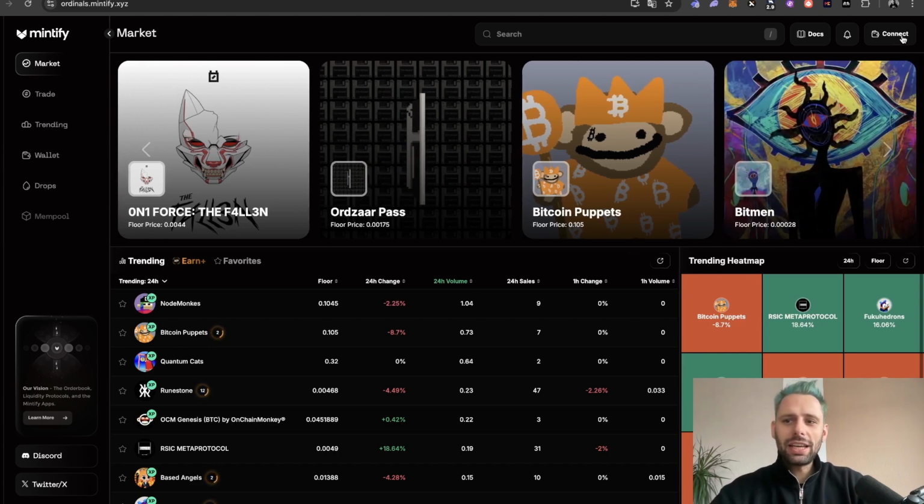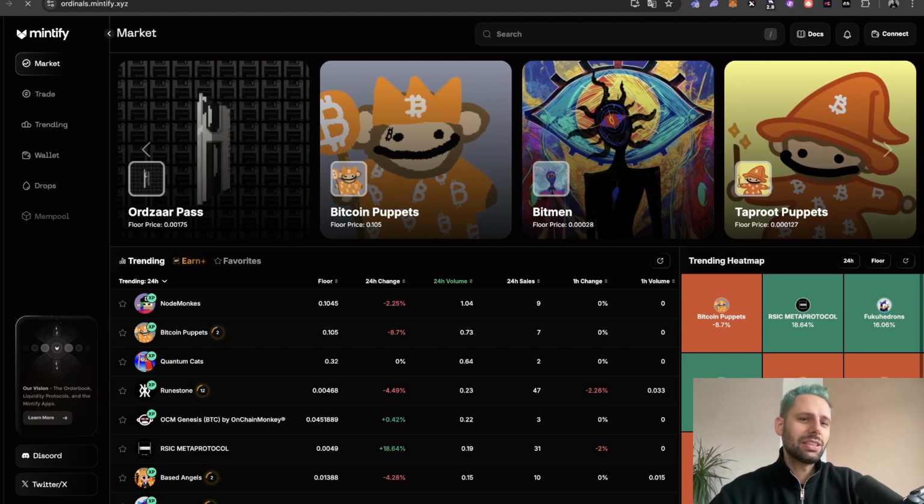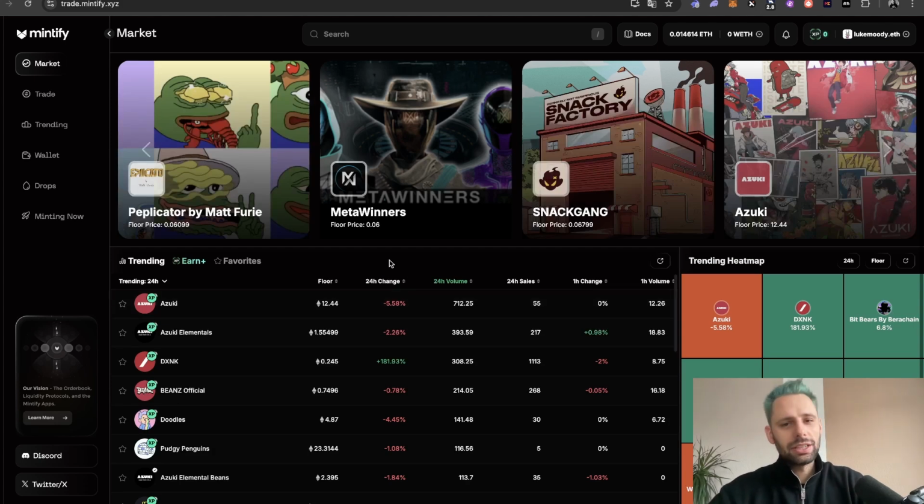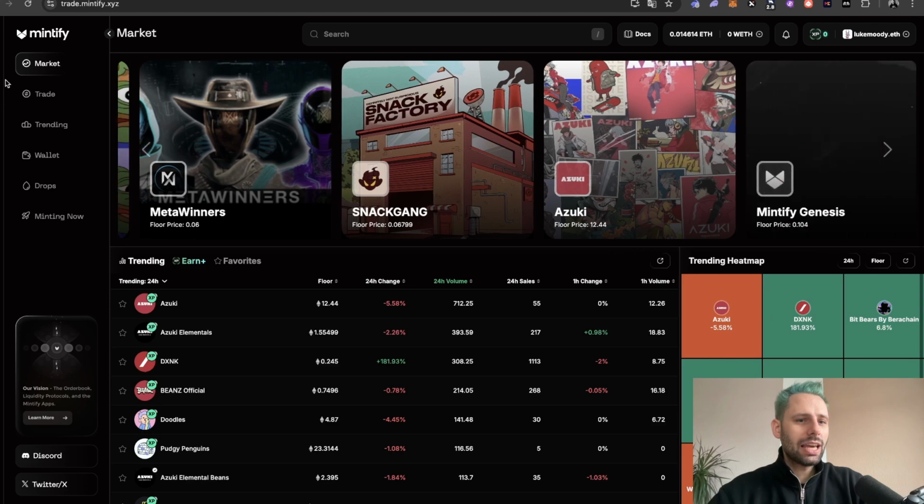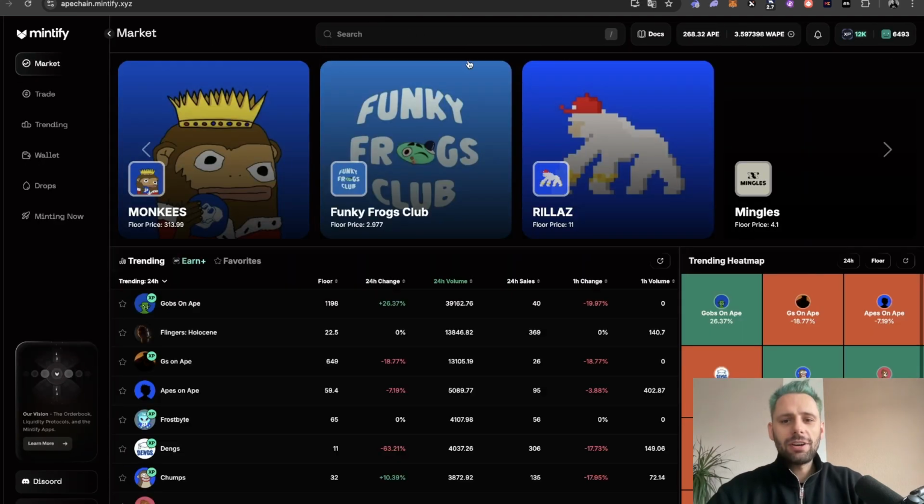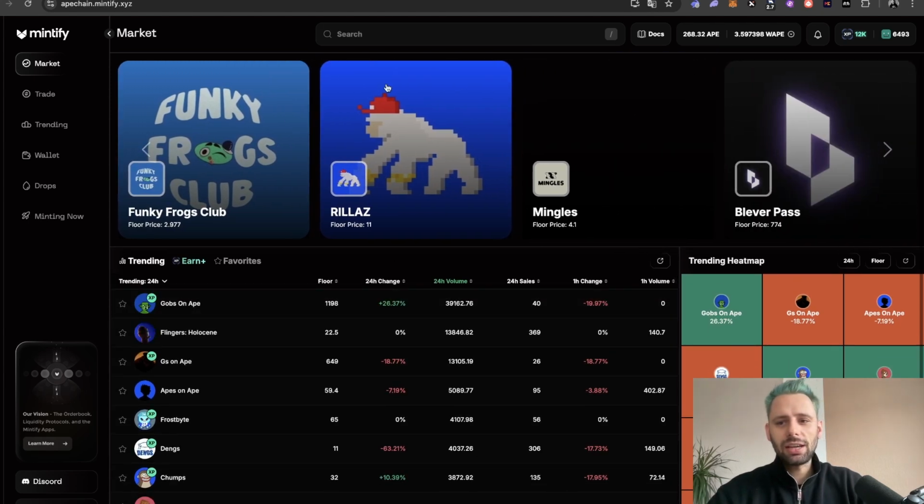Then you can connect your wallet. As always, the user interface differs a bit from the OpenSea, Blur, and Magic Eden interface, but you get used to it. Now I am logged in and connected to the Ape Chain Mintify marketplace. Then you can see here I have this overview. I see all the different collections. Some are highlighted here. I see the heat map. Everything you need to know, basically.